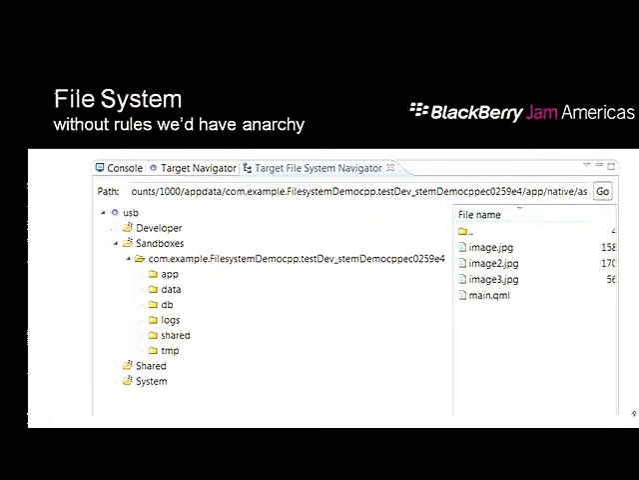So the sandboxes, this is what it kind of looks like. I'm not sure if this screen is still valid. This was from another slide deck we had. Okay. So you can write to the temp folder. It's a really good idea when you're writing to the temp folder to clean it up as you go. Because if you don't, then the operating system will come around and clean it up when it feels like it.